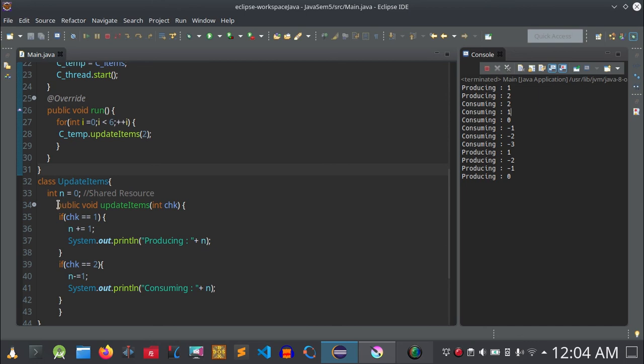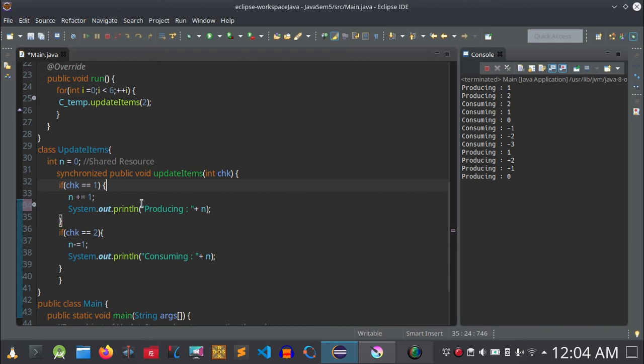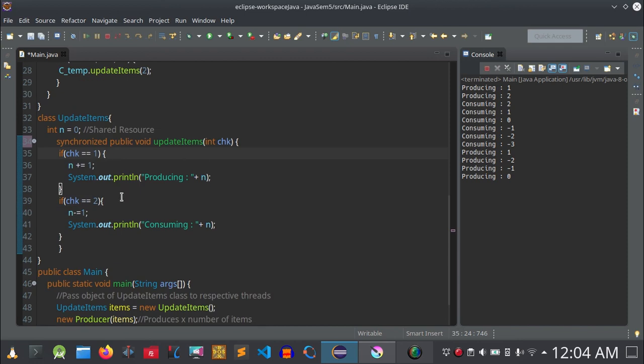So now what we are going to do is write synchronized here, and using this keyword synchronized in this function will create a mutually exclusive lock, and this will enable just a particular thread. If it is the producing thread, it will execute first, and then some other thread, which is consuming in our case, is going to execute. So let's run this program again.